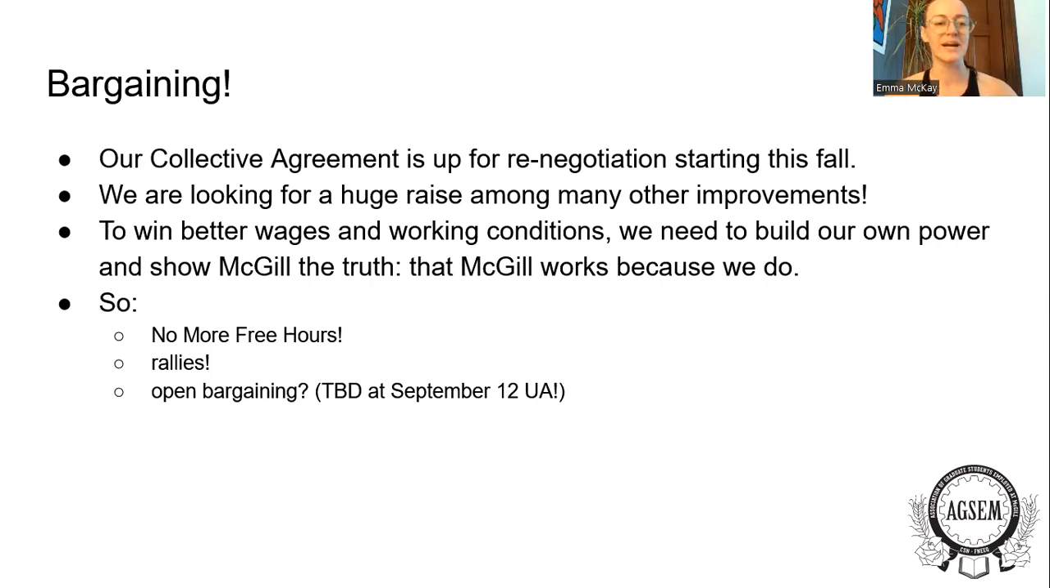We need to build our power and show McGill the truth that McGill works because we do. So we're doing no more free hours, we're doing rallies, we're playing with the idea of open bargaining, which is where all of us are able to show up. As many of us as we can are able to show up to the room where the bargaining is happening and listen into the things that they actually say at the negotiating table, because frankly, they can be really horrifying.